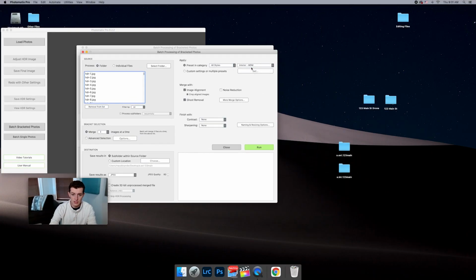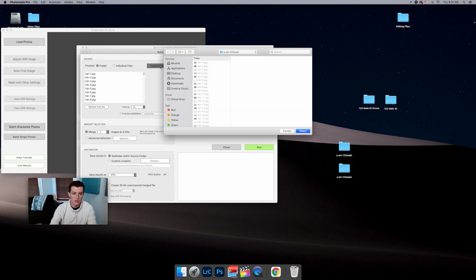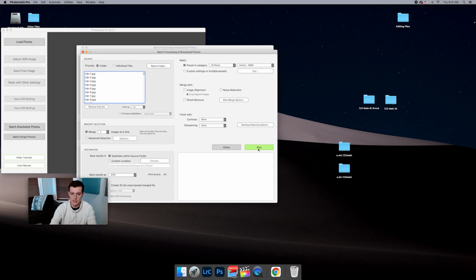Make sure interior is selected when you're doing interiors. And then for the interiors, because we're inside and we're on a tripod, we don't need image alignment. And because there's no birds flying around or trees swaying in the wind, we do not need ghost removal. So we're just going to select folder and select the interiors. And then we're just gonna hit select and run.